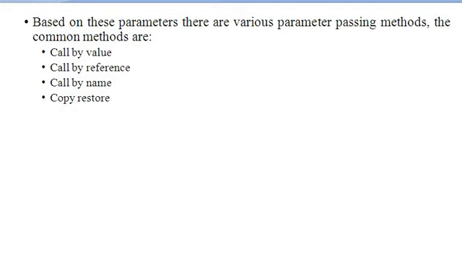Call by value is the simplest method of parameter passing. The actual parameters are evaluated and their real values are passed to the called procedure. The operations on formal parameters do not change the values of the actual parameters.